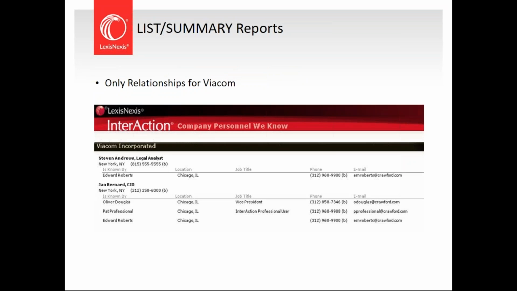Now, on the flip side, here's another list summary report. But this time it's also about Viacom, but we're looking at company personnel we know. That's a relationship, right? Who's connected to whom and how. Please notice there are no activities on this report. Again, we cannot cross that line and include relationship-y stuff and activity-like stuff in one report. It's one or the other.